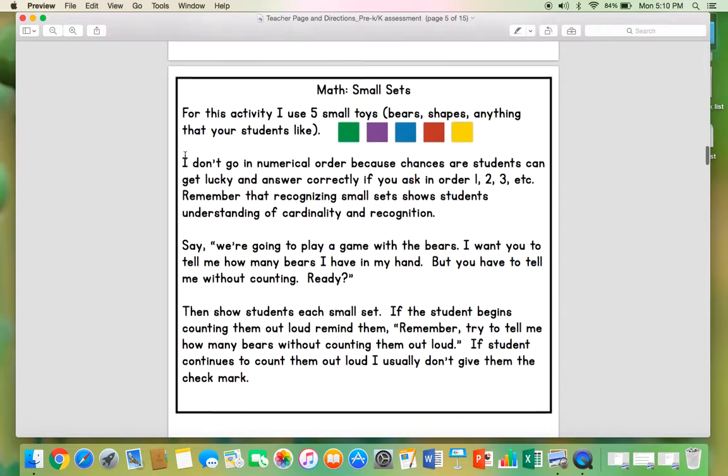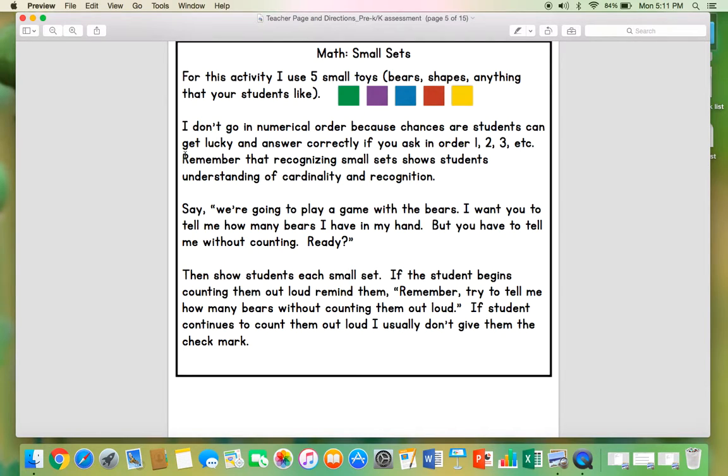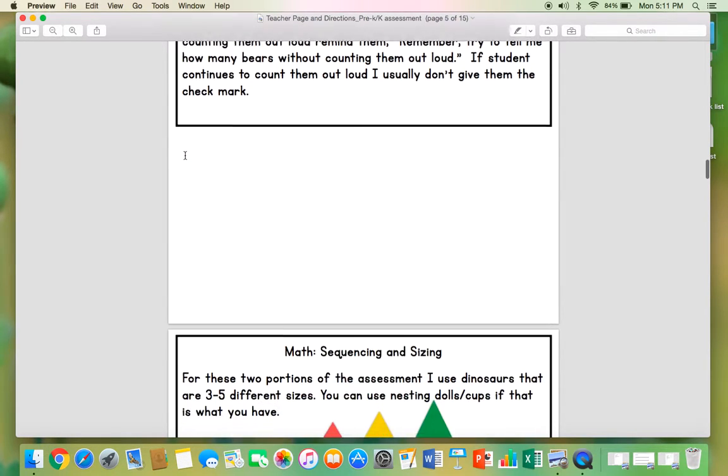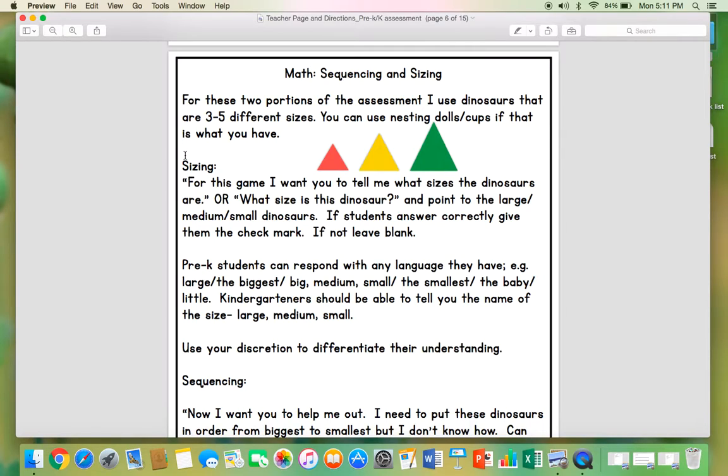Math sets are the same. I have 5 teddy bears and I play with the 5 teddy bears between both my hands. I'll show them 2 in one hand, then I'll show them 3 in the other, then I'll switch one hand to have 4 and one hand to have 5. It's super easy and it also keeps the kids engaged. It's supposed to be quick, so make sure you don't give kids time to sit there and count with their fingers.